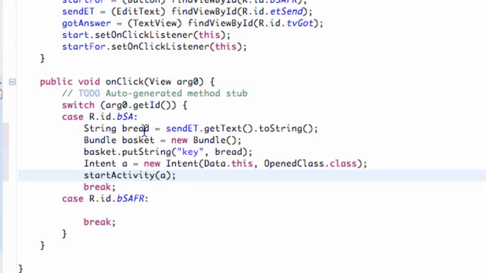But let me just talk through this again because it might be kind of confusing. We set up a string called bread, and it's going to be equal to the text of our edit text, converted to a string. Then we need to set up a basket, or a bundle, and that bundle is going to be a new bundle object, and then we can put some stuff in that bundle. We're going to put a string in there. We label this string key. That's the file name that it's going to refer to, and then the value of it is equal to this bread that we set up right here, which is our edit text.